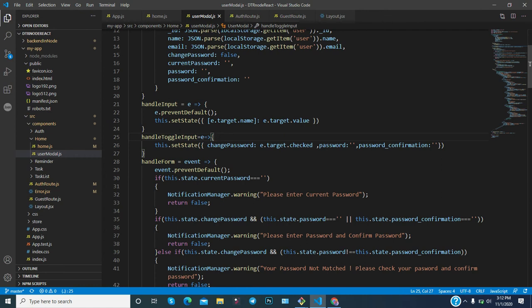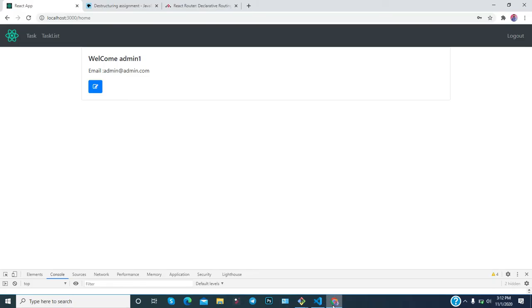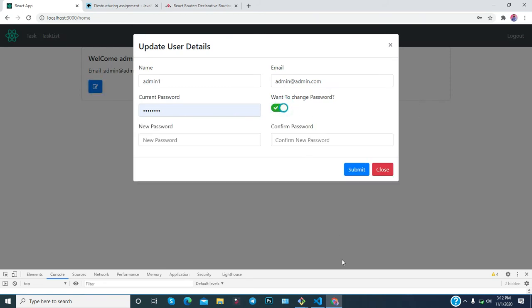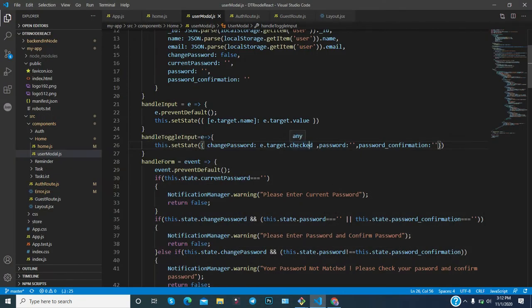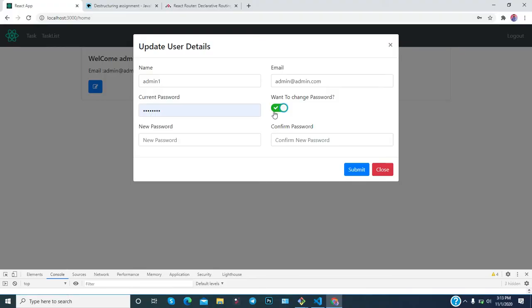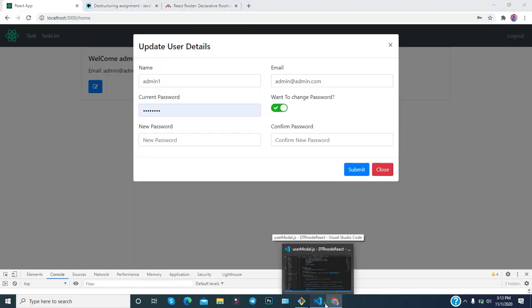In handleToggleInput you are getting an e, and through e.target.checked you are getting whether this checkbox, this toggle, is checked or not. Based on that the value is updating. If it is checked, then you make the password and confirm password empty. So each time they check or uncheck it, the value will be empty, because it is better. After that they will provide a new password.